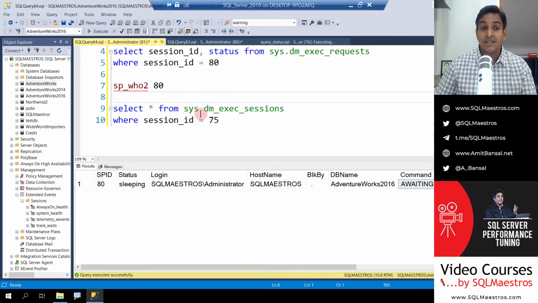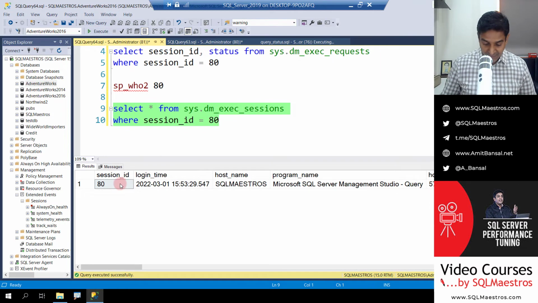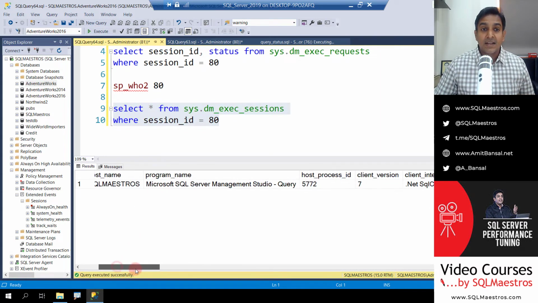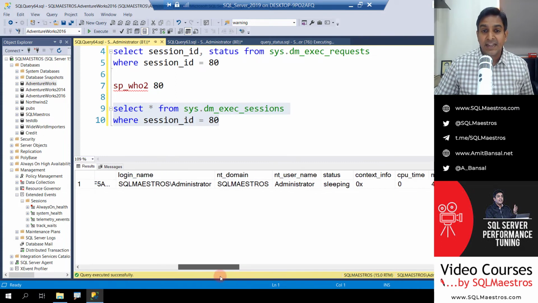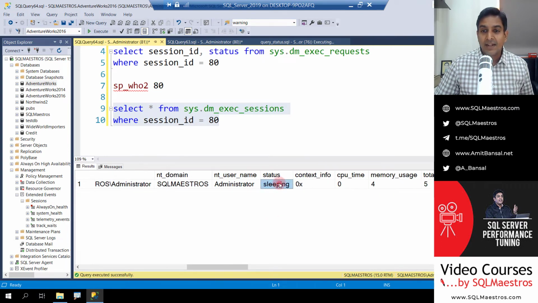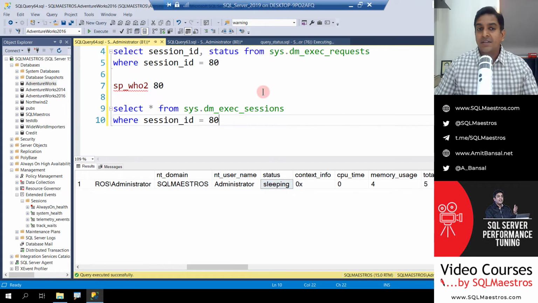Now, sp_who2 is more traditional, and of course, you can get similar information from the DMV sys.dm_exec_sessions. Let's change 75 to 80, and you will get similar information for session ID 80, and let's go a little right here, and you can see the status as sleeping. So this doesn't mean anything else. If you're getting an empty result set from dm_exec_requests, the concept is still the same, which is session ID 80 is sleeping. It does not have any active requests.